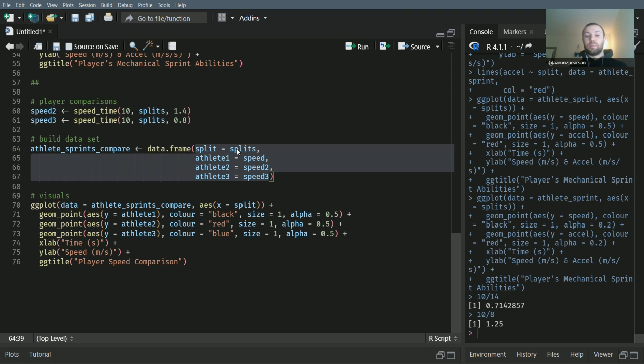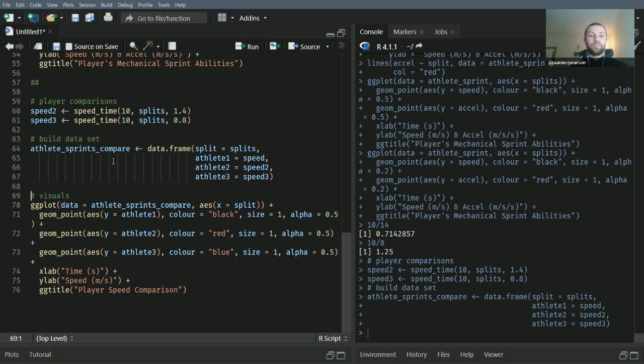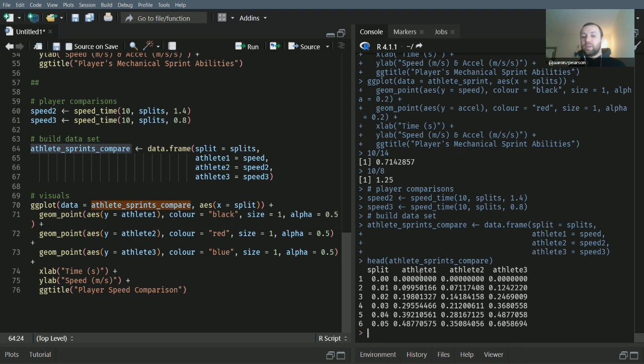So split is our split times. Athlete 1 is speed. Athlete 2 is speed 2. Athlete 3 is speed 3. So if we run these and then we build that, let's take a look at it. Let's go actually look at the top 6, so that way we don't really just see the bottom of the data set.